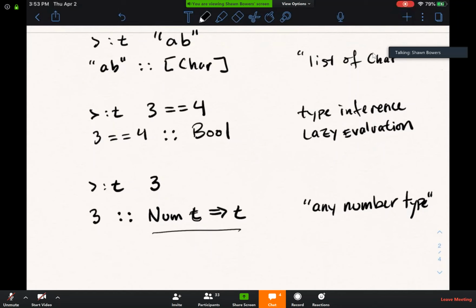So what this is saying is that if t is a number type, then the type of 3 is type t. So 3 can basically be any type as long as it's a number type. That would include integer as a possible number type. Okay, but there are other number types.